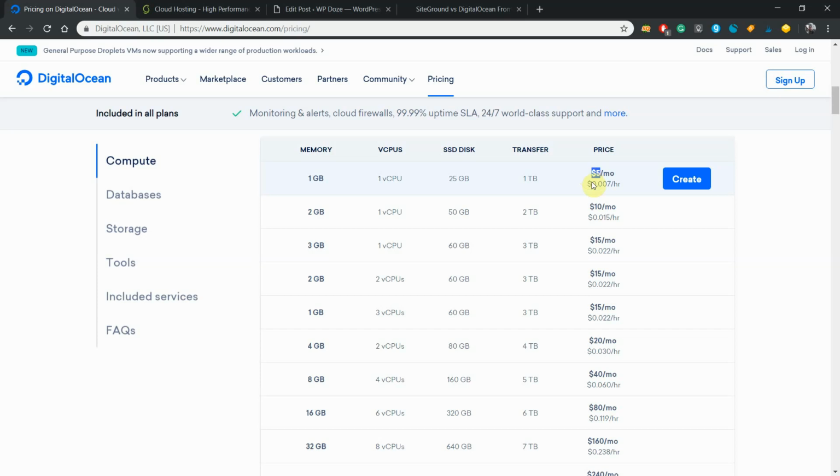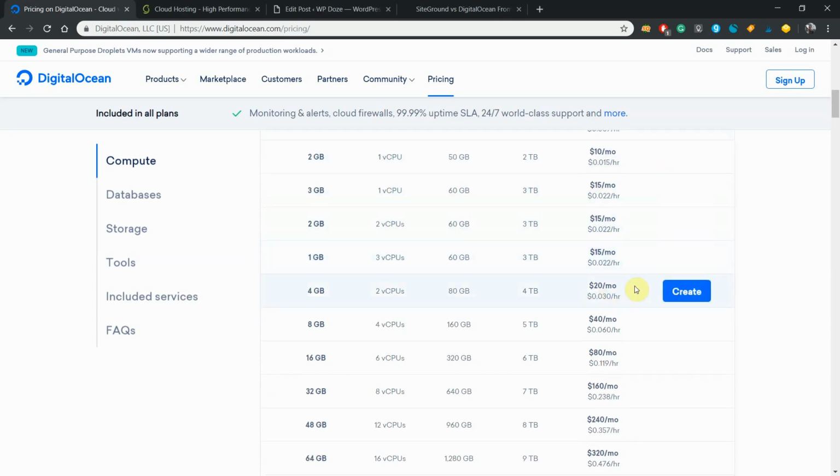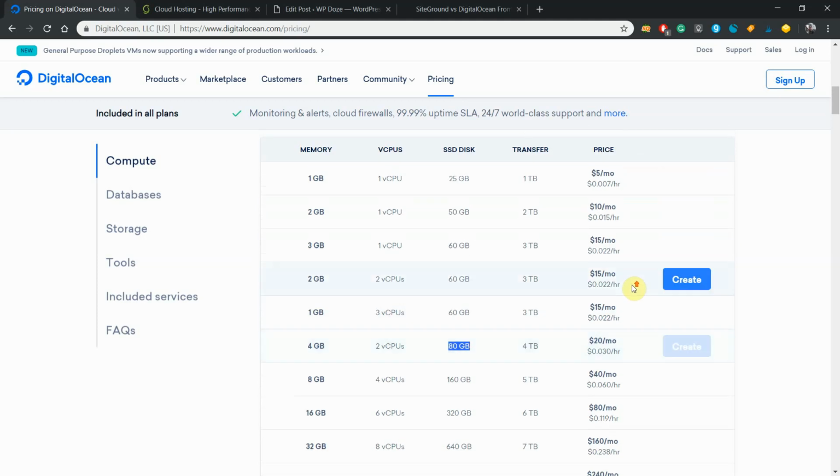A virtual private server, and you can choose to go up in case you need more memory, more CPUs, and more space depending on your applications. In case you want backups, you'll need to pay extra for this. SiteGround includes this in its default plan.